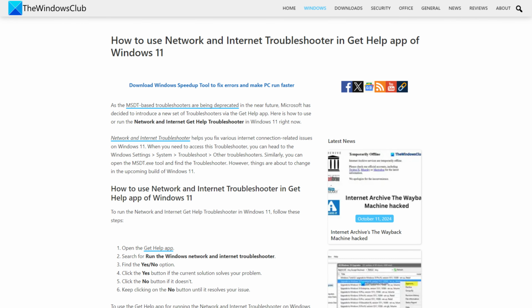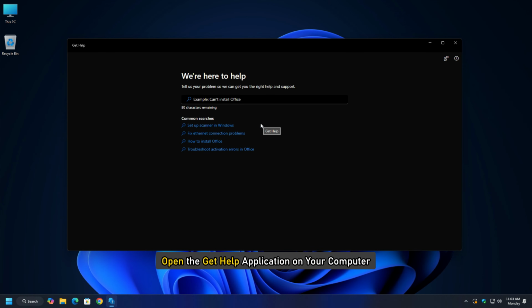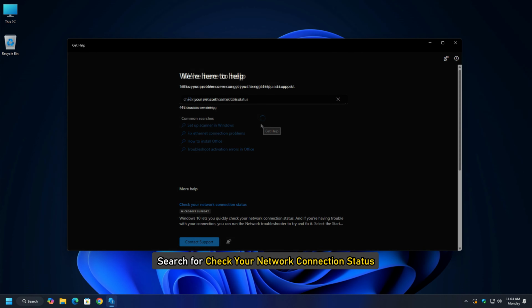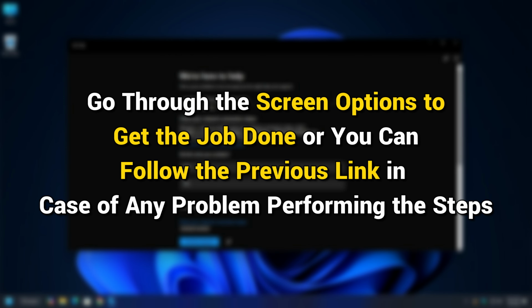Method 2. Run Network Troubleshooter. Next, you can follow this link to run the Network Troubleshooter to fix the issue. Open the Get Help application on your computer. Search for Check Your Network Connection Status. Click on the Launch the Network Troubleshooter button, if available. Go through the screen options to get the job done, or you can follow the previous link in case of any problem performing the steps.